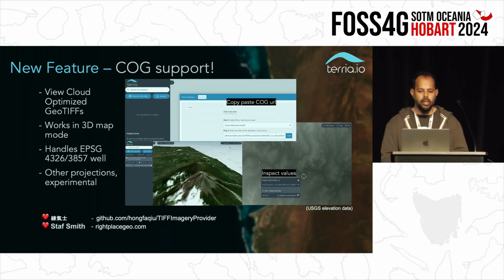The other thing that we have added is the support for COG. You can just copy-paste a COG URL into Terria and visualize it. The image on the left is showing the COG overlaid on 3D terrain. And you can also inspect values within the COG.